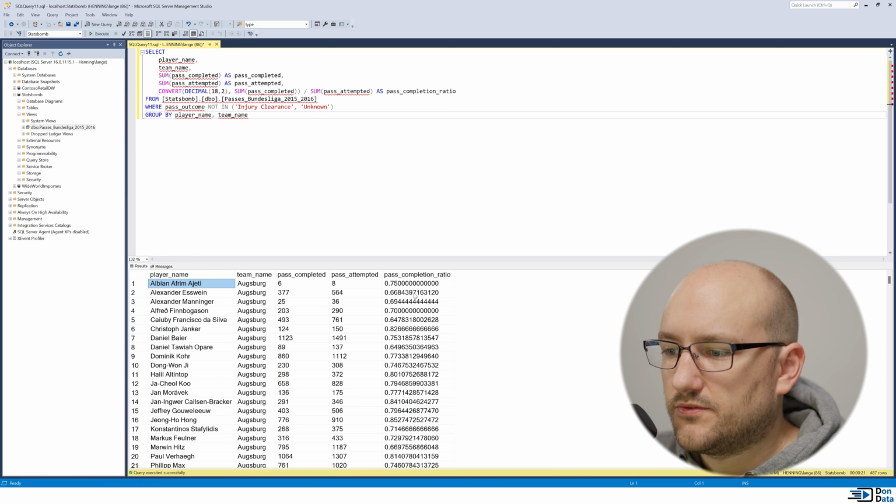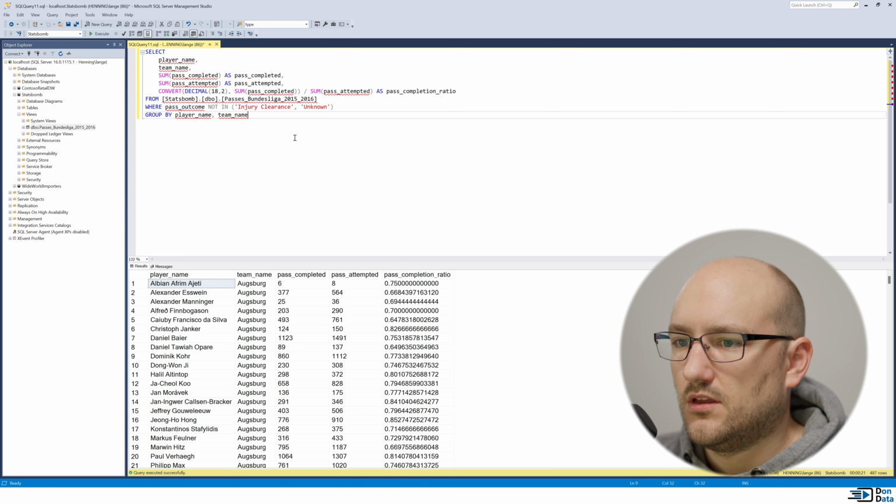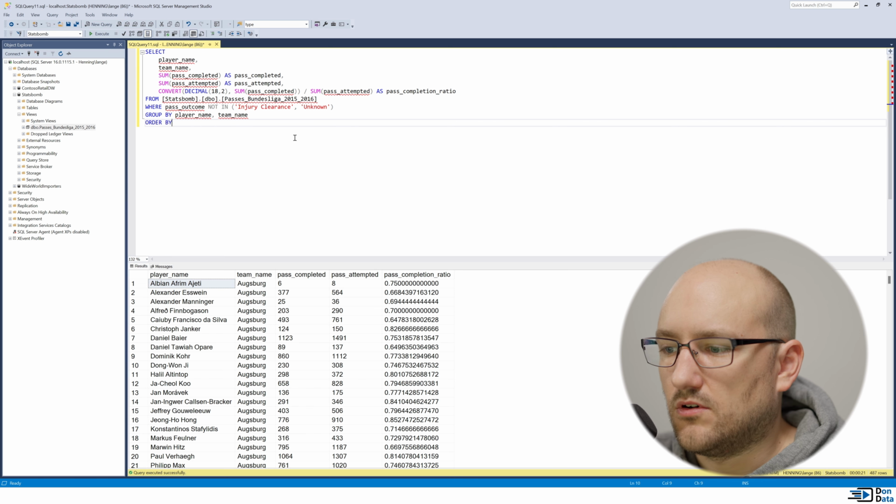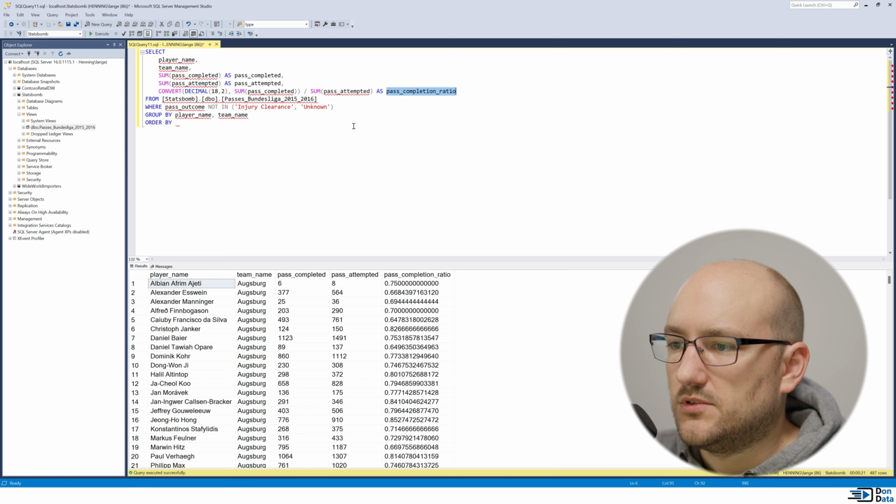So this was read, we have 75% pass completion for IET. Now, to find the top one, we need to order by our pass completion ratio in descending order, so the best one is on top.